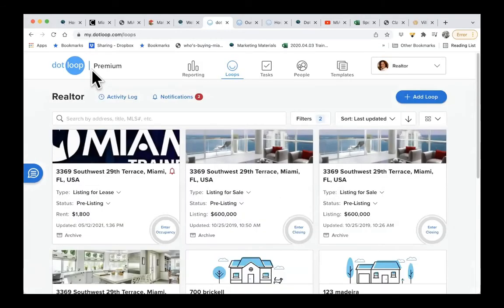Coming back to loops, which is the same as clicking on the Dotloop here, we're going to start by adding a loop. In this area, we have an activity log and notifications. You can search by address, title, MLS number, etc.